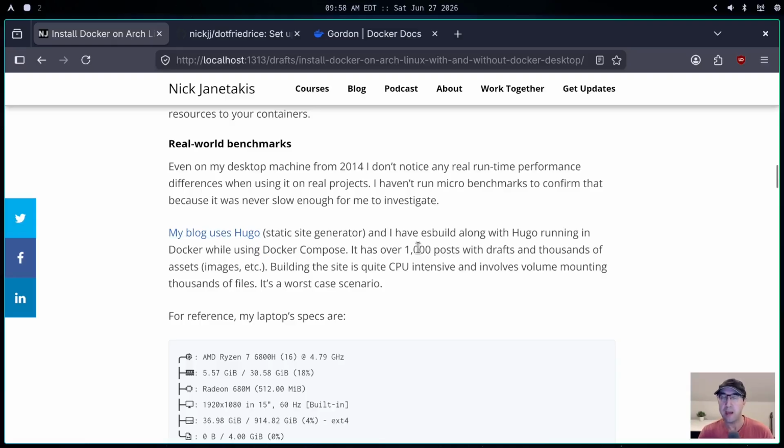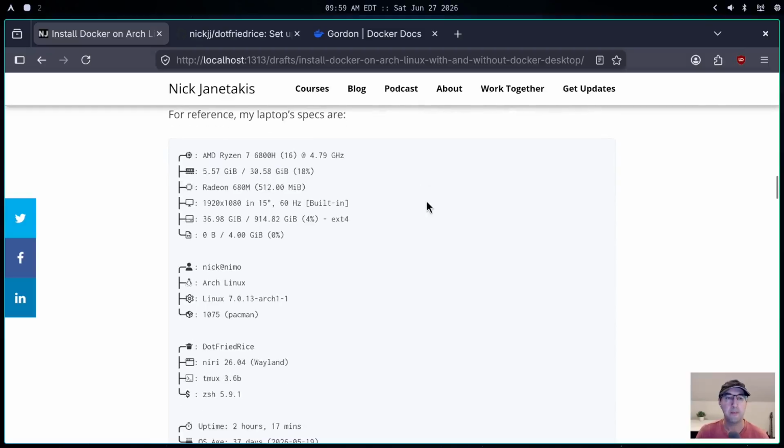There are over 1,000 posts here, including the drafts, and thousands upon thousands of images, thumbnails and photo galleries, etc. Building this site is quite CPU intensive and also involves volume mounting thousands of files. Basically, it's a worst case scenario. For reference, I did some before and after with Docker Desktop on my laptop, which is quite a bit stronger than my desktop. We're going to see some benchmarks with the desktop too, because I will be installing Docker Desktop live in this video on my desktop machine.